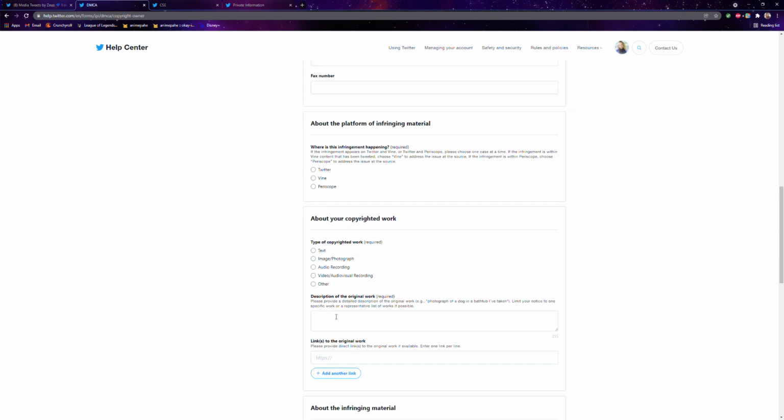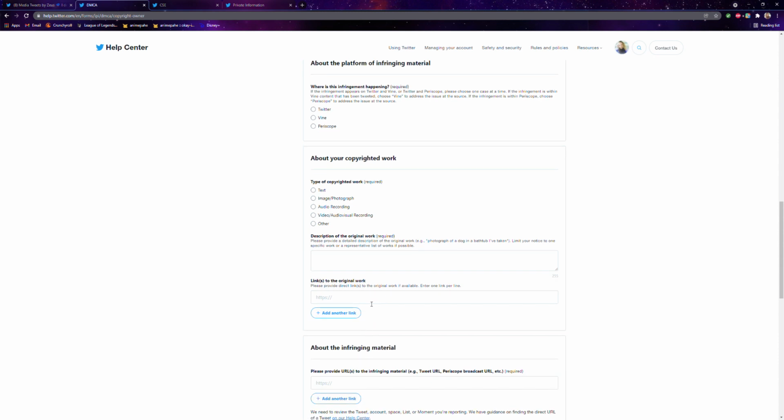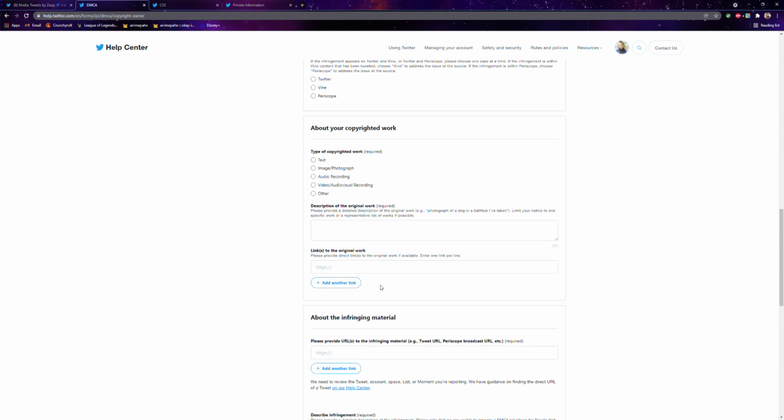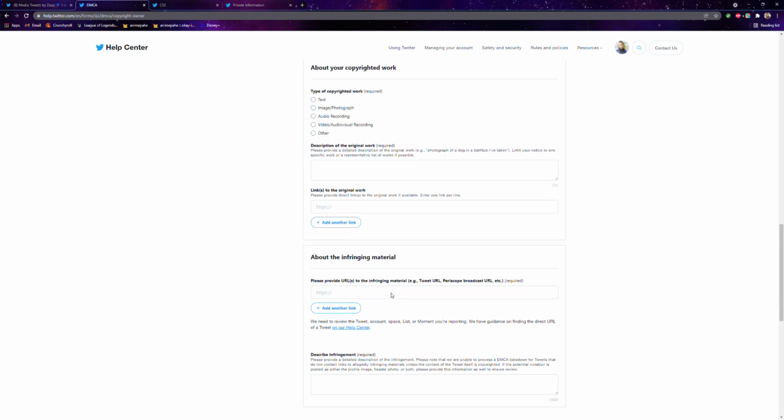description of the original work. Please provide a detailed description of the work. Literally, it gives you an example: photograph of a dog in the bathtub I've taken. Limit your notice to one specific work or representative works if possible, and then a link to that specific work. So the bad thing about this is you can only report one individual image technically at a time. If there's multiple, you have to do them all individually, which kind of sucks. You can't just do them all in mass. But this is how you would go about doing that. And it's really not too big of a deal.